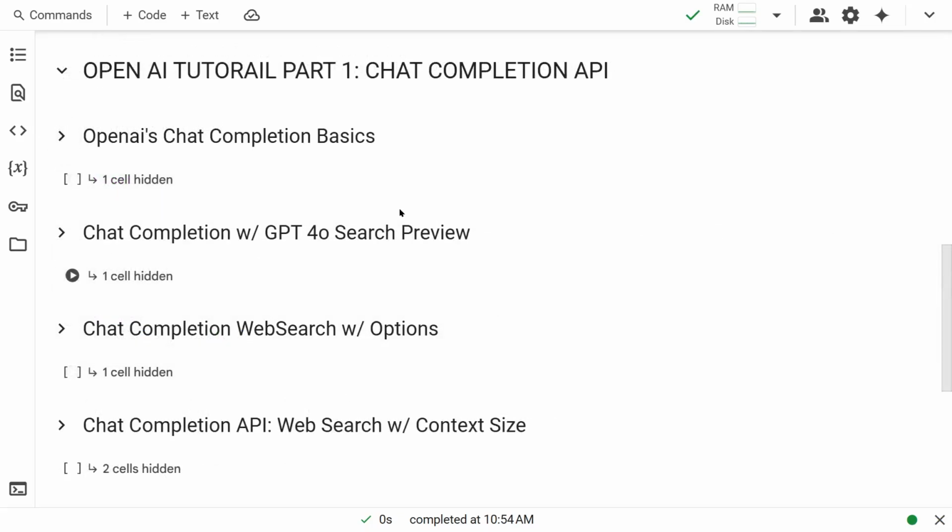Okay, so this is the plan. We're going to focus on the Chat Completion API this time. First, we're going to play with the absolute basics. Then we're going to implement the GPT-4o search preview. And then we're going to implement the same thing with options. And last but not least, we're going to play around with the context size. That said, let's look at the basics.